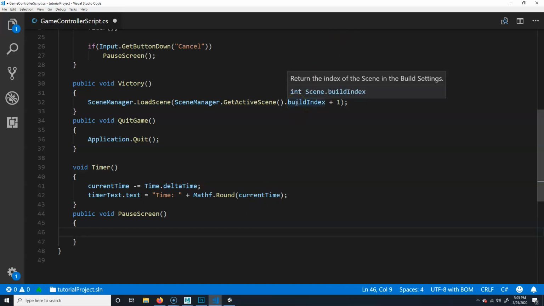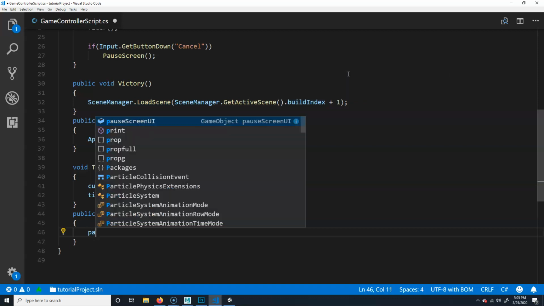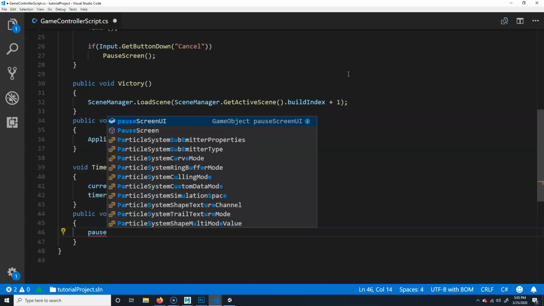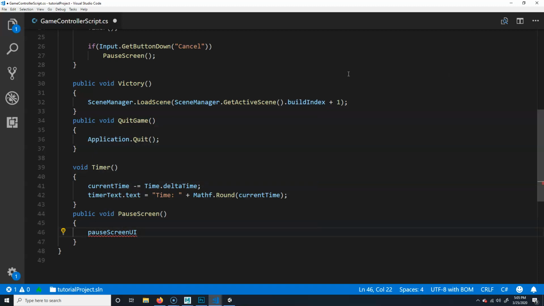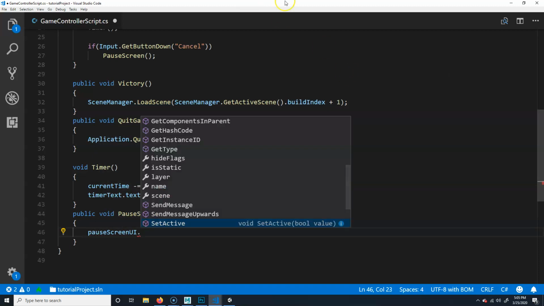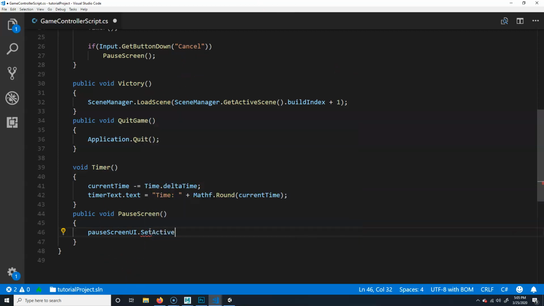So what we're going to do is this. I want to turn that screen on or off. Okay. So it's kind of a weird bit of code, but it's like this. Pause screen UI, because that's the name of the variable that's holding the object there, and then it's going to be SetActive.